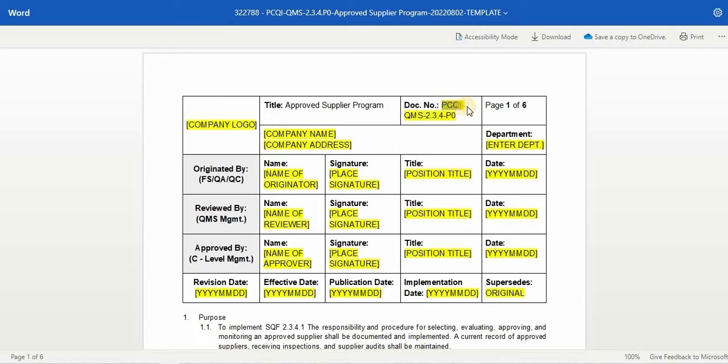Since this is a template, we indicate the PCQI as the account initials. However, we can customize the code based on the company's initials. For the page number, we use the page X of Y format to ensure that it reflects the current page position and the total page number of the document. Then insert the company logo here, together with the company name, the company address, and enter the designated department.